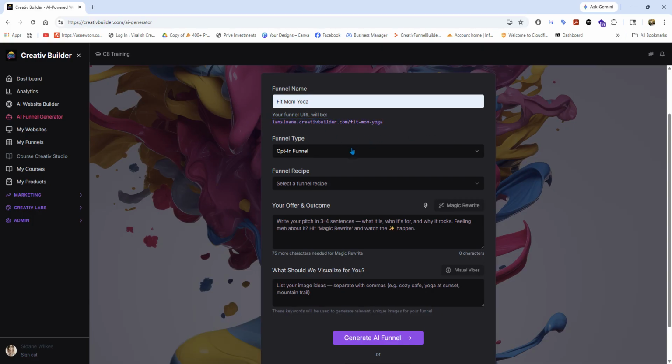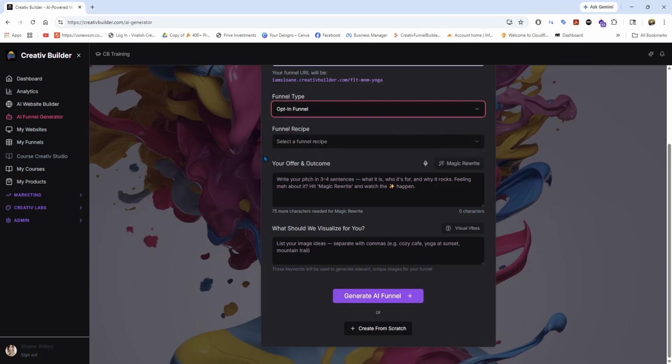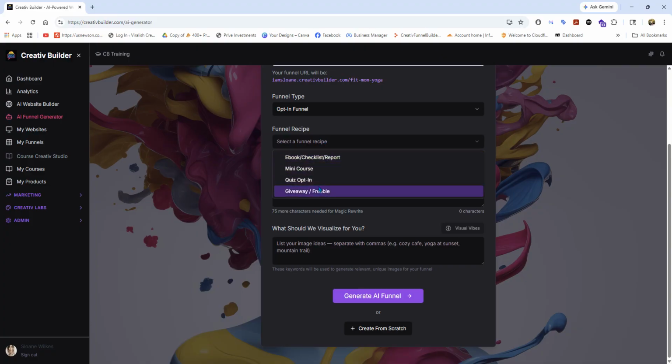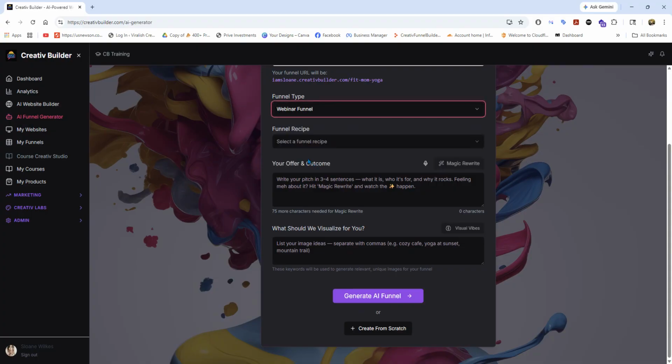So you have different funnel types based on what you're trying to achieve. So you have opt-in funnels, sales funnels, challenge funnels, and webinar funnels. I'm not going to create any funnels, but when you select, for example, if you're wanting to do an opt-in funnel to generate leads, then you'll choose what type. Are you wanting to do an ebook, or a mini course? Do you want to do a quiz opt-in, which is one of my favorites? Giveaway is one of my favorites as well. The challenge is really good, and of course, webinars always do well.